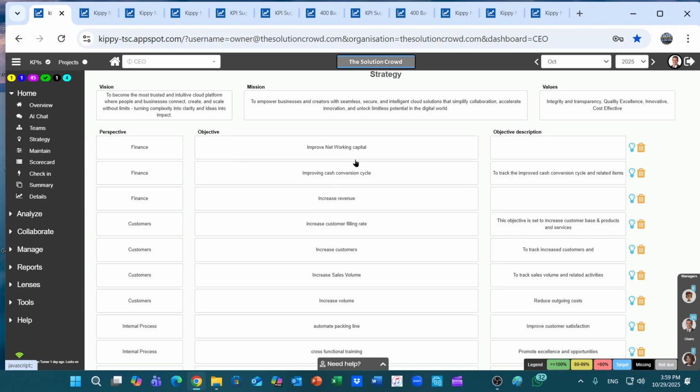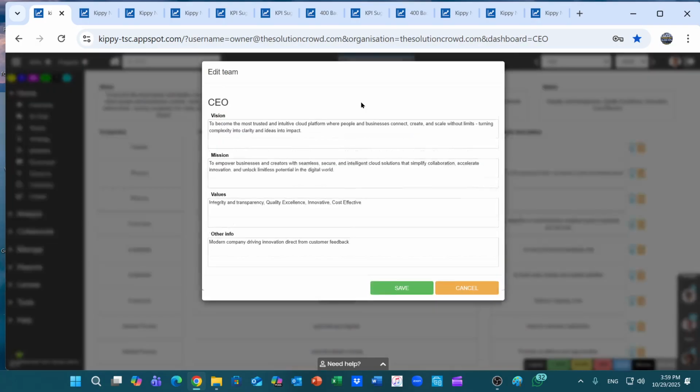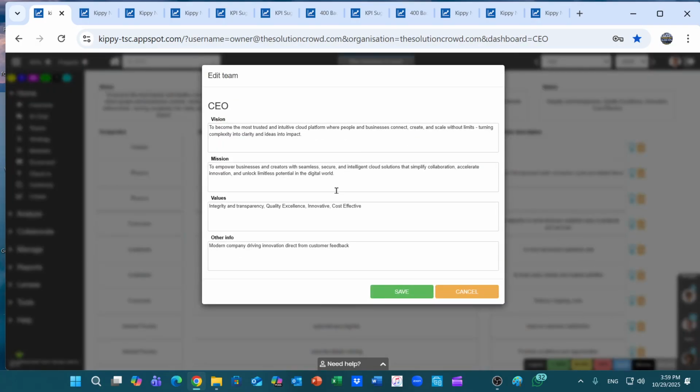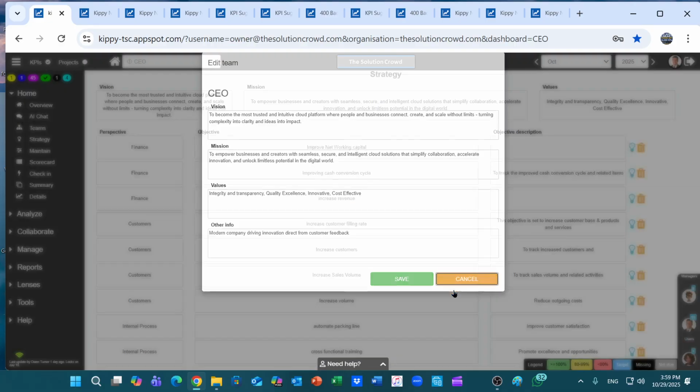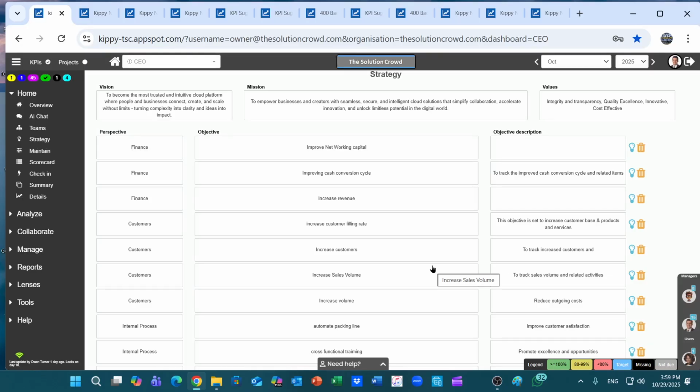Related to strategy now, because we are in the CEO, this is where the corporate mission, vision, value, and other information resides. Usually we just add them here and click save. And then when we create the sub team, the system will automatically inherit not only the vision, mission, value, but also all the objectives and the KPIs if they exist.